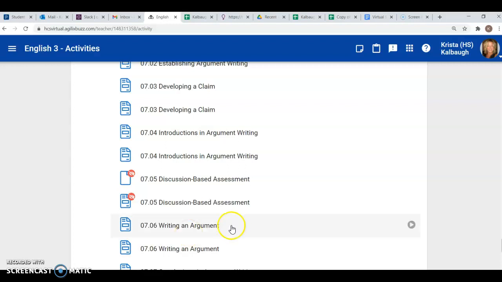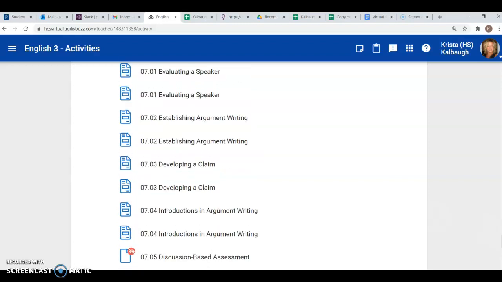All right. I'm going to be talking about assignment 7.06, writing an argument. So you are going to take the information that you have gathered already in module 7 and then put it into body paragraphs, okay? So just a little bit of a review.